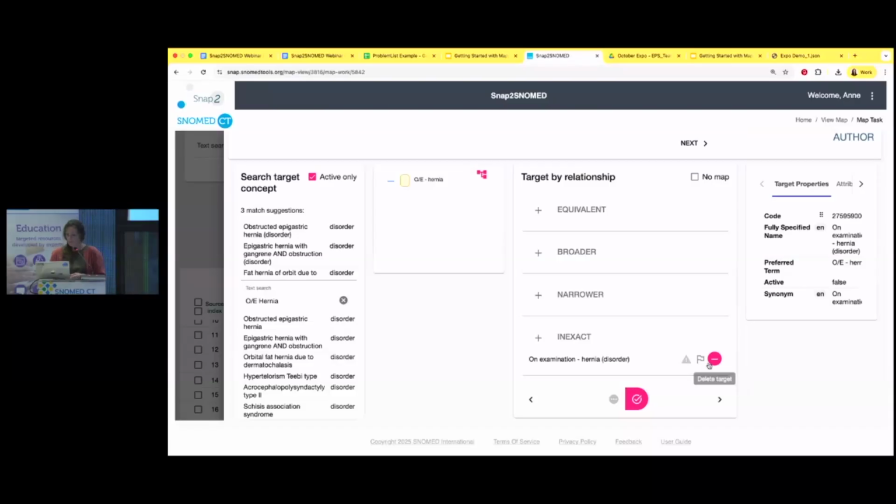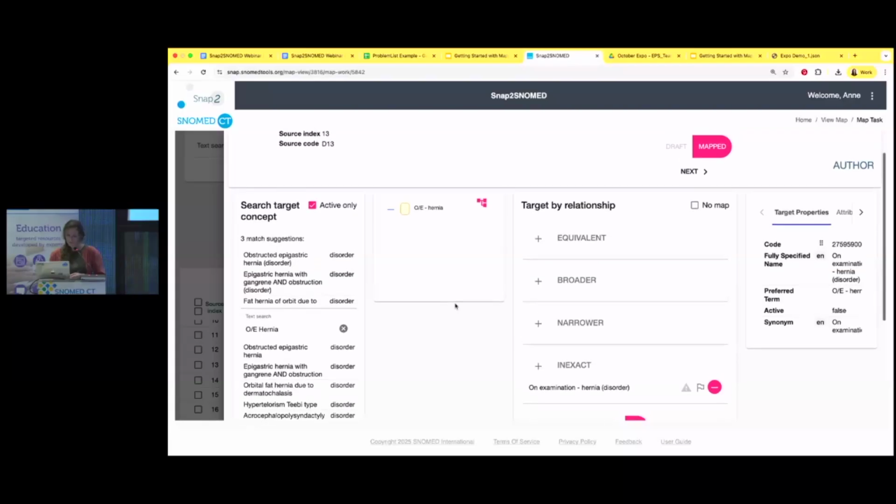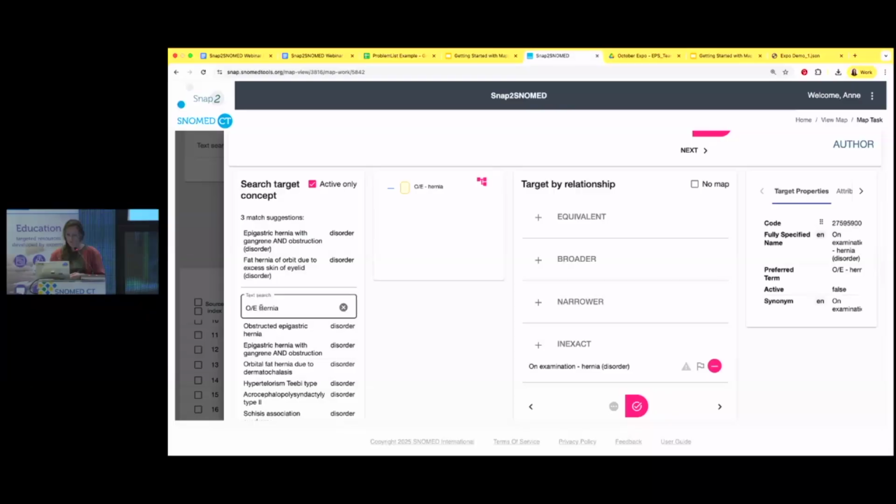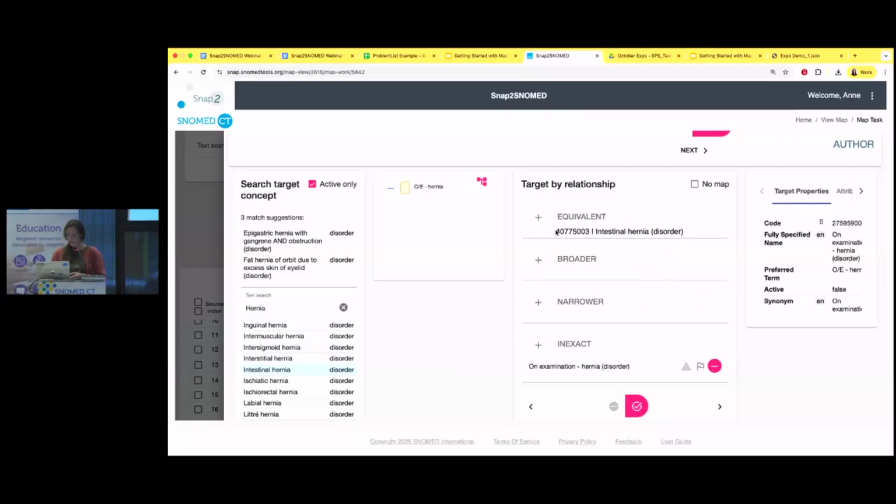So what you would do in that case, what was the concept? On examination, hernia. Maybe I just want to map to hernia then. And then I can start to actually go over here and say, I don't want that, the on examination. But then I can do a broader search for hernia, intestinal hernia, for example. I say, this is the one I want to use instead. I can drag it over. Let me delete this. Don't want this anymore.